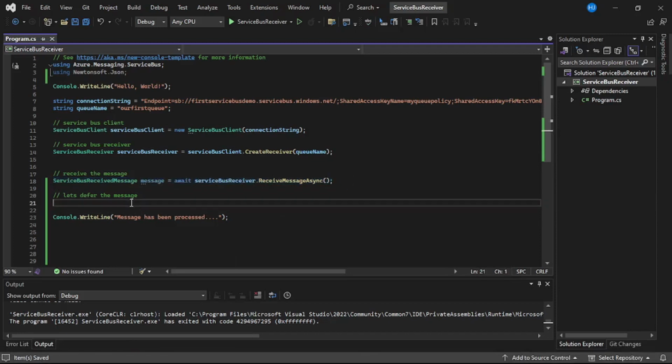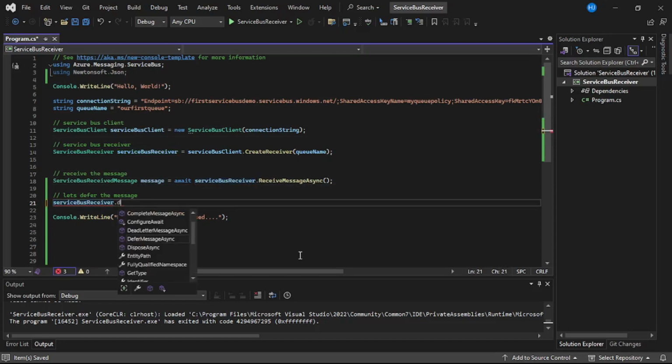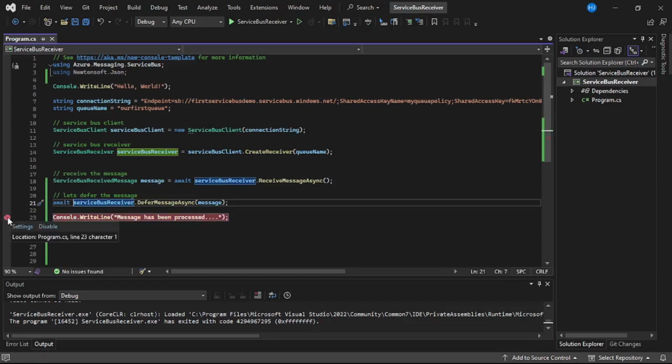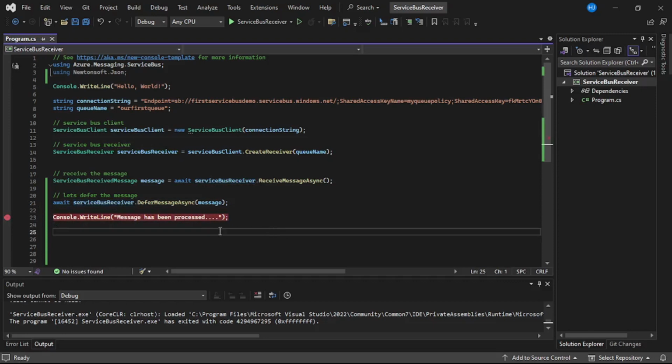Now let's actually try to defer this message. So what I will do is service bus receiver dot defer message async. Let's pass this message to it and let's say await. Let's save our code and let's add a debugger over here. So let's run our program.